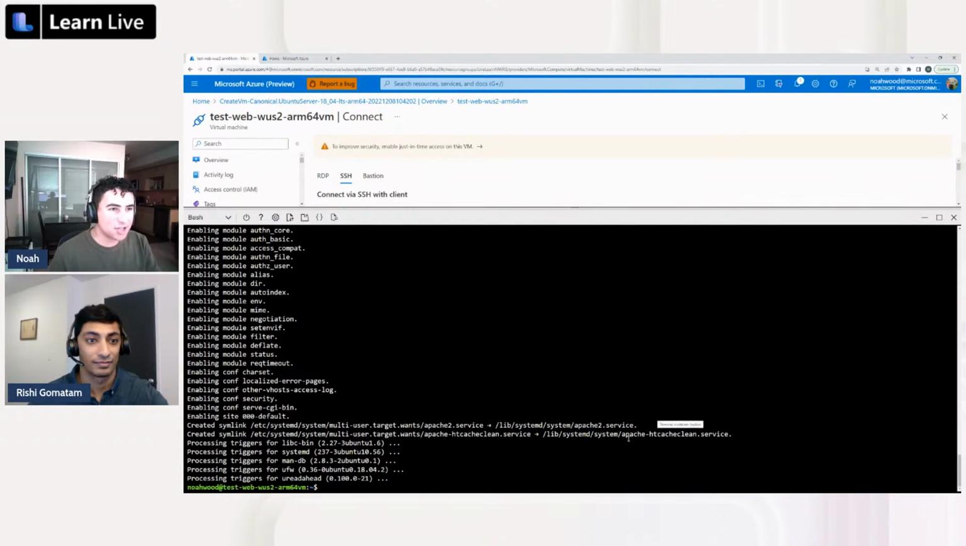Is there a way that I can check if it actually installed correctly? Yep, using the sudo systemctl status apache2 --no-pager command, you should be able to double confirm that this is installed and running as an Apache web server.